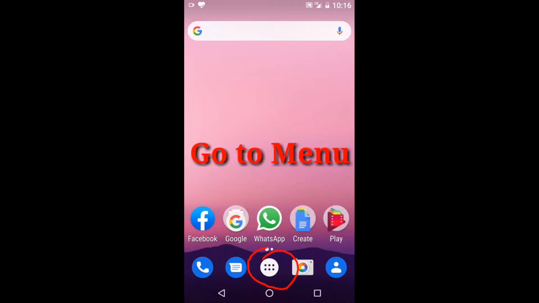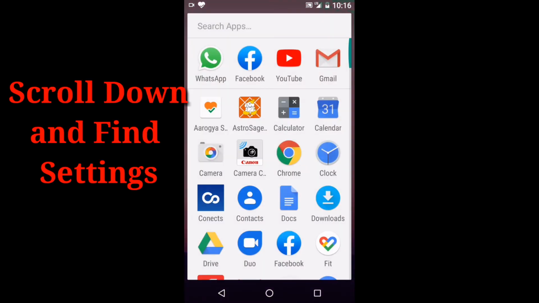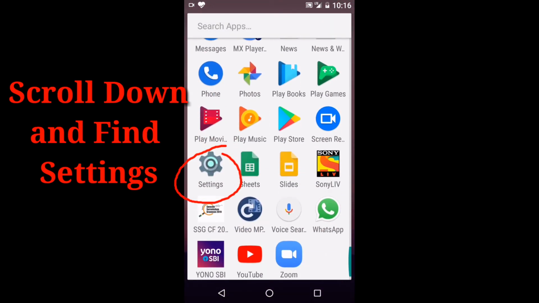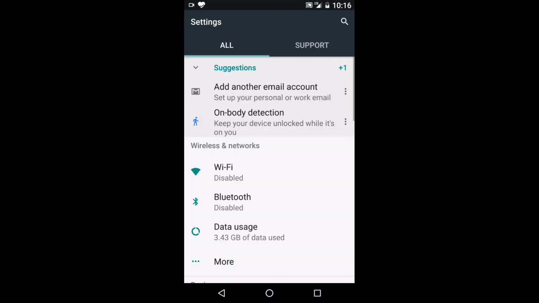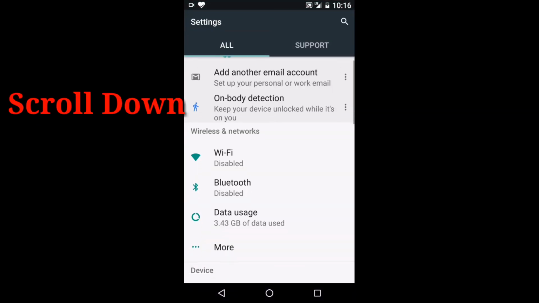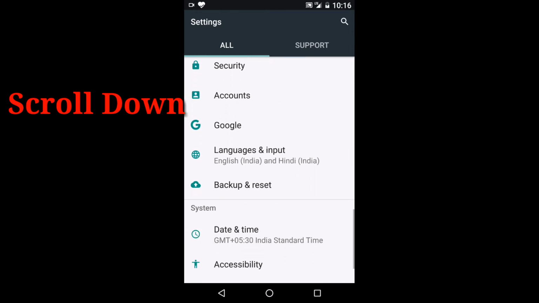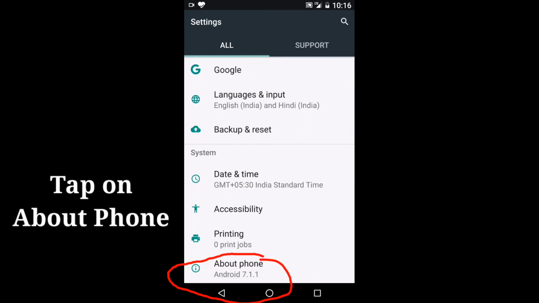To increase your old mobile phone speed, go to menu option, scroll it down and find settings. Okay, tap on it. Now scroll it down and find about phone. Okay, tap on it.